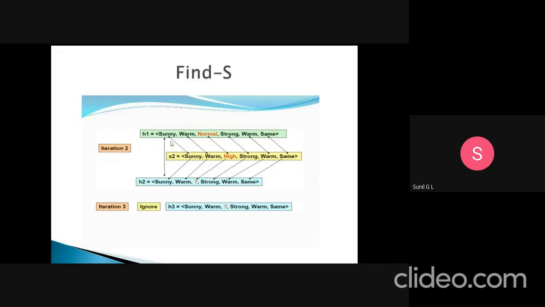Next, in the second iteration, we will take the second instance x2. Here we have sunny, warm, high, strong, warm, same. We will compare these values with the previous specific hypothesis, H1. Sunny is there, sunny is there, same values. If there are the same values, keep the same values in the next hypothesis, H2.